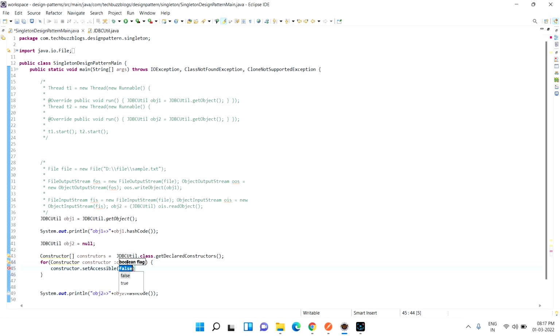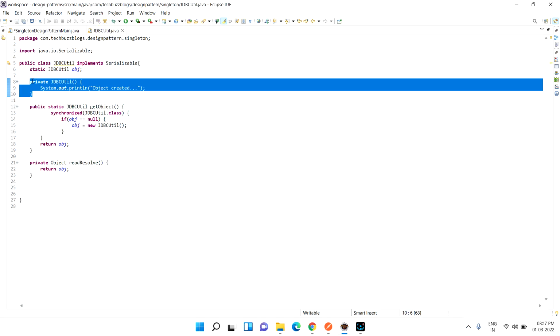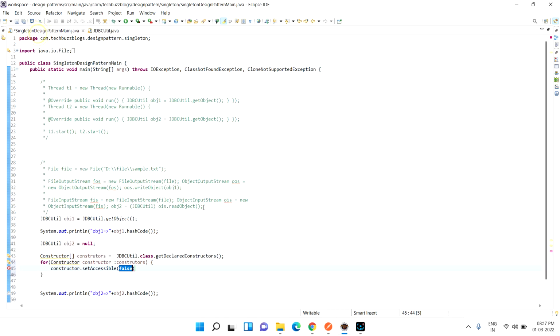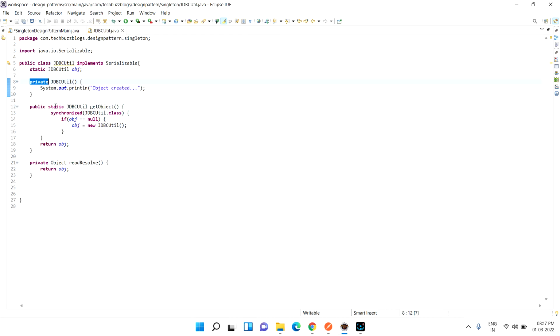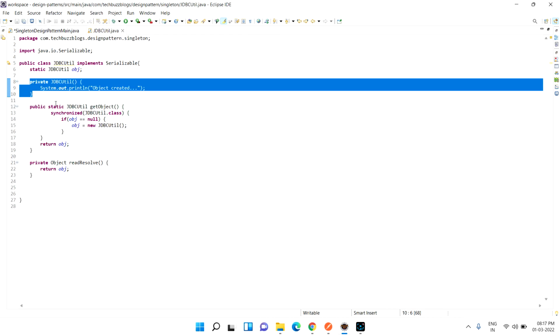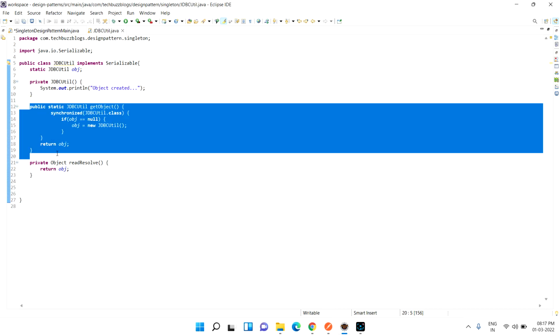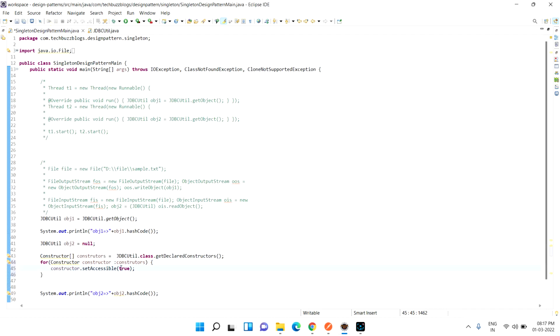As of now we cannot access this constructor, as it is in private mode. But what I'm going to do is make this true. It means it is now accessible from everywhere, so it is like public mode. If you are not aware of why it is private and why we have this, please watch my last videos, where I explained it clearly. So I'm just setting accessible to true. Now that restriction is removed, it is not private.